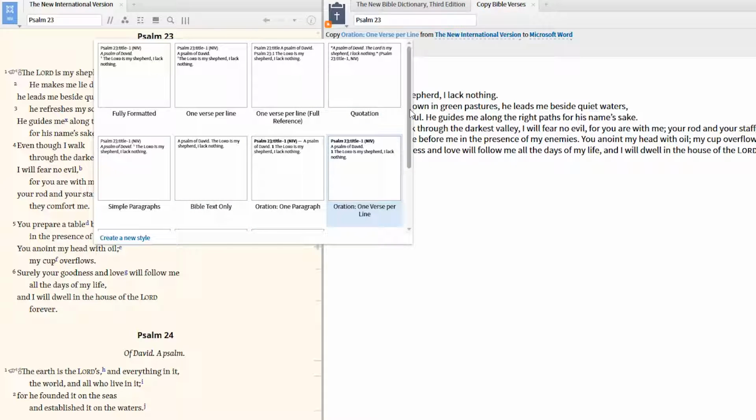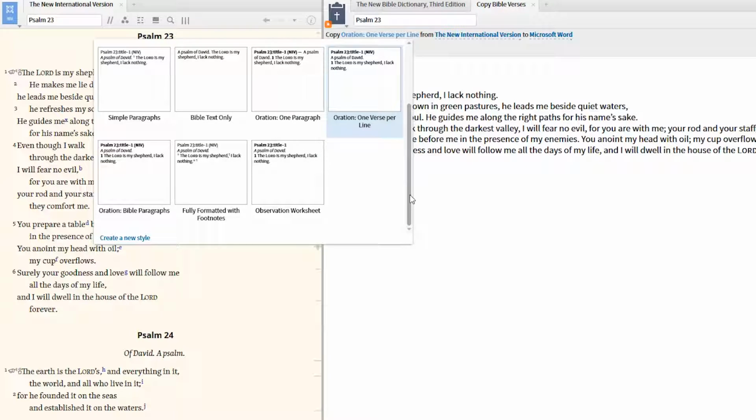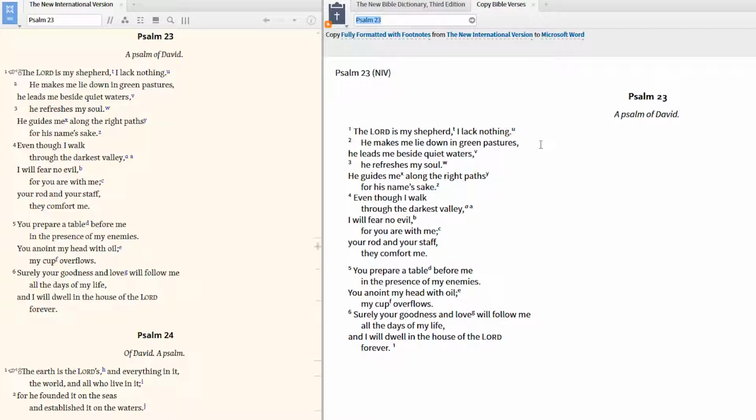If you were copying your data for study, one of the things you might want to include are the footnotes. That is a reference to the Bible version that you're using, and those verse and word and cross-reference notes that show up on the side of your Bible or down the center column. And that's right here, fully formatted with footnotes. We lay it out here. We don't see a lot right now because we're just seeing the letters there.